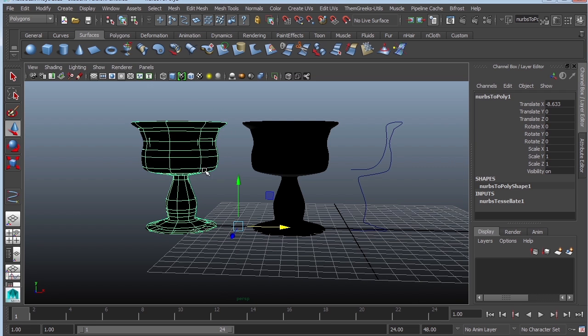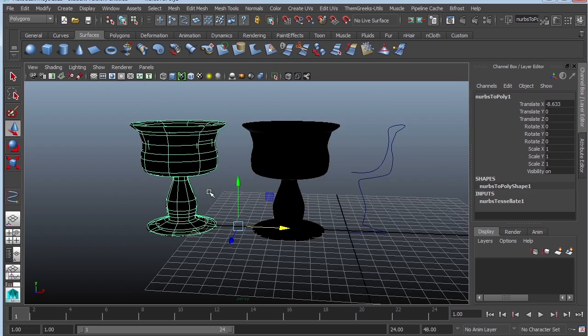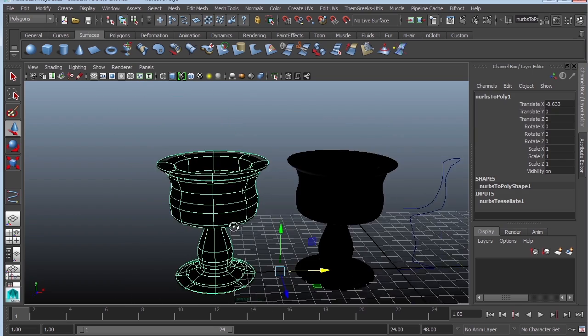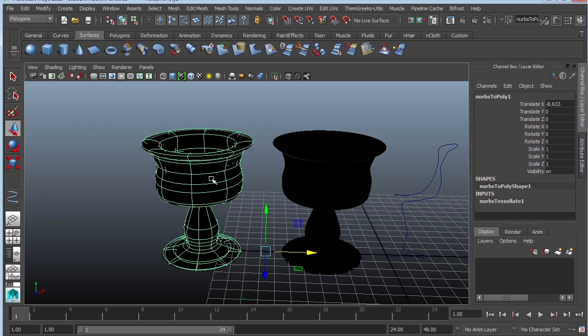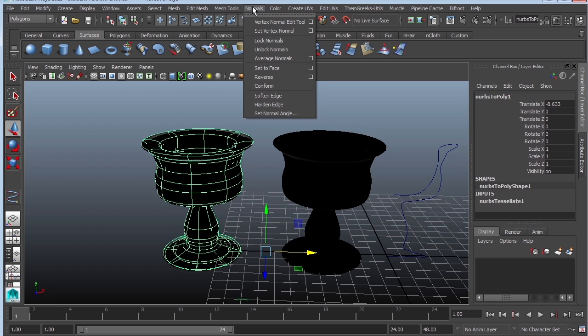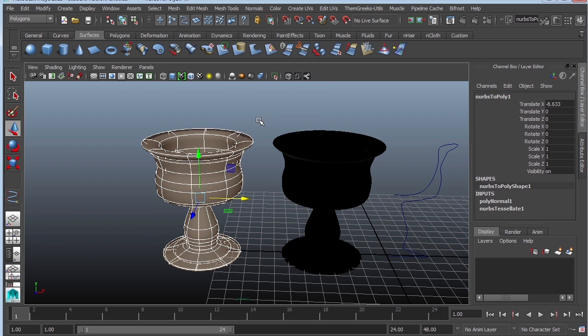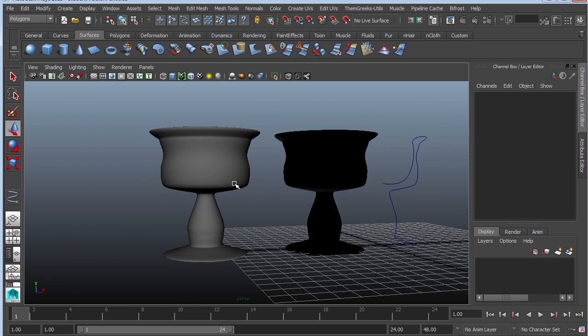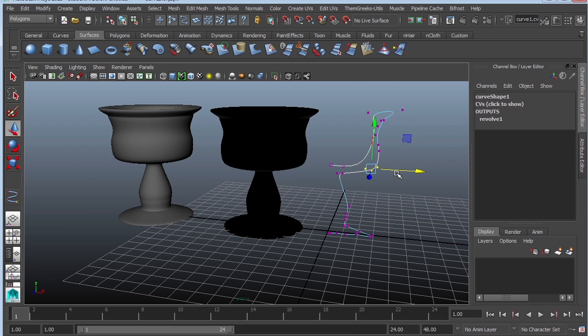By pressing number 3, I can go ahead and soften that edge. Another thing you'll notice is that it's black. The normals have been reversed. So I'm going to select the cup, go to Normals, Reverse, and now we can recognize our nice cup. Again, if you grab the control vertices and you're not happy with it, I can manipulate the geometry even though the cup has already been built and converted.